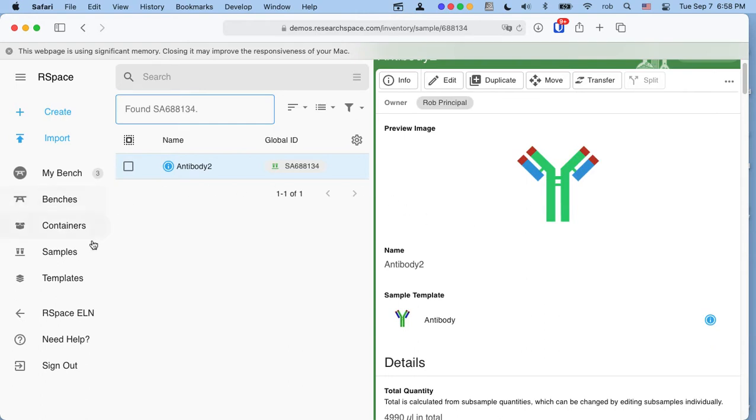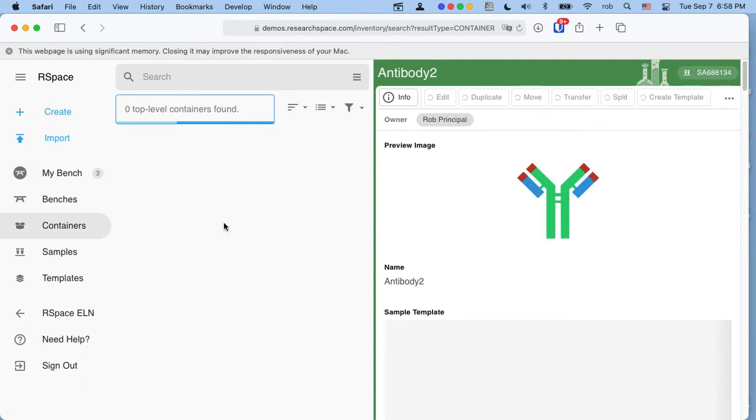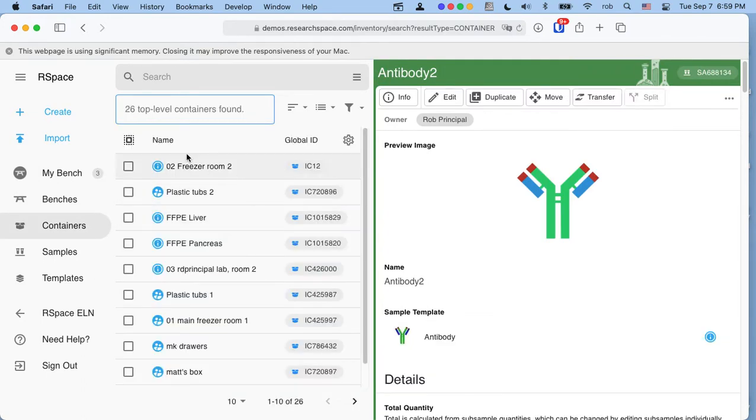Okay, so let's go back to the main list of containers. And what I'm going to do now is show you that currently we're looking at these containers in what's called a list view. And list view is very much analogous to the list view in the RSpace ELN in that it's really just a simple flat list of items.